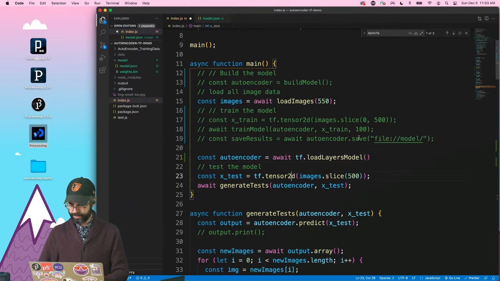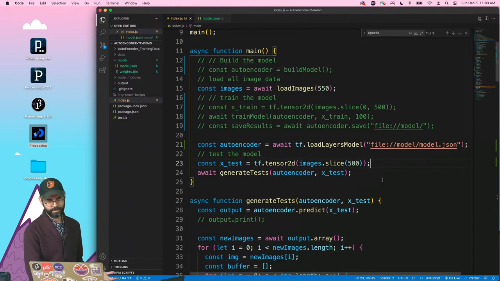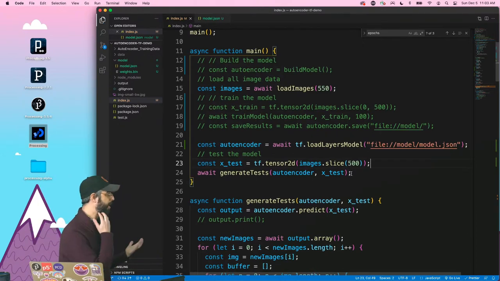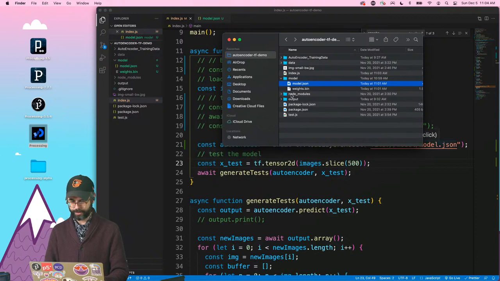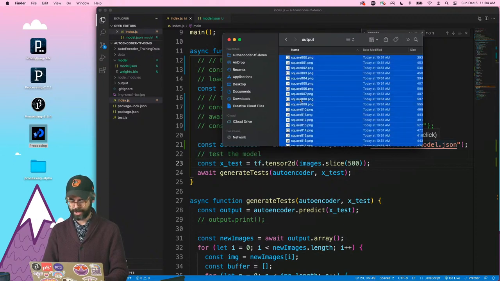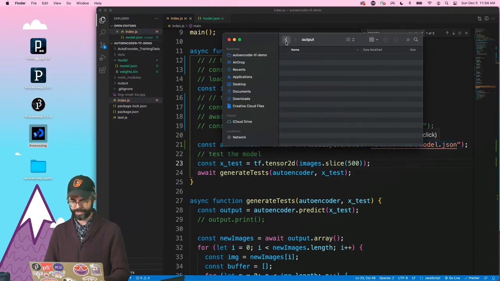And then I should be using the same path, but maybe I say model.json here. So let's see if this works. Just to be 100% sure, I'm going to delete all of these outputs that I had previously.